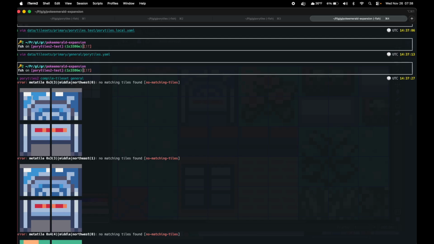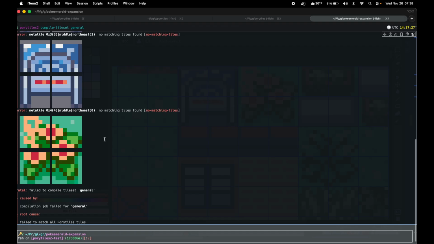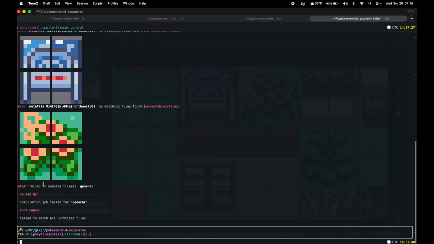And that's basically saying like, hey, you compiled in fixed mode, but you created a tile here that doesn't match anything in tiles.png. And as you can see, middle northeast also failed. And in metatile 4, middle layer northwest, which is the one we changed, also failed. Then you get this nice fatal message here at the end that gives you an overall error chain of what went wrong. Failed to compile, and it failed to match all Porytiles tiles.